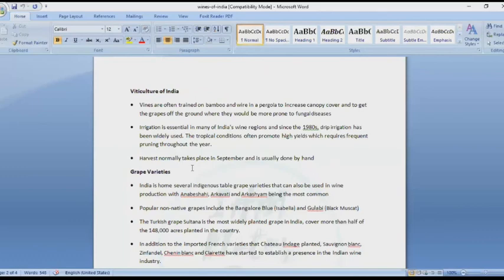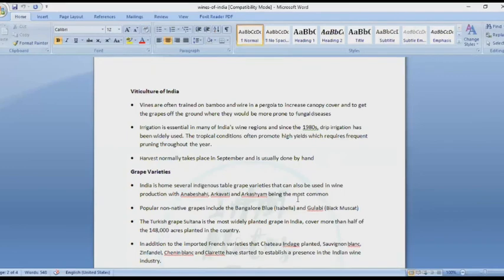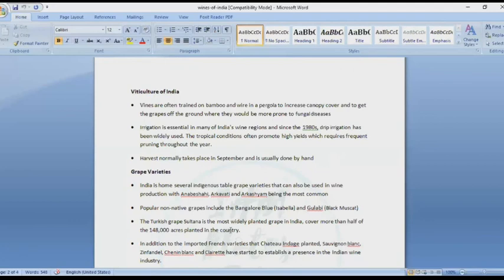Grape varieties. India is home to several indigenous table grape varieties that can also be used in wine production, with Anab-e-Shahi, Arkavati, Arkashyam being the most common. Popular non-native grapes include Bangalore Blue, Isabella, Gulabi, Black Muscat. The Turkish grape Sultana is the most widely planted grape in India.